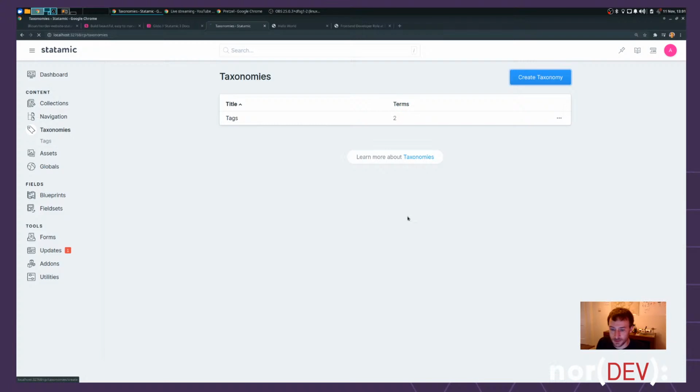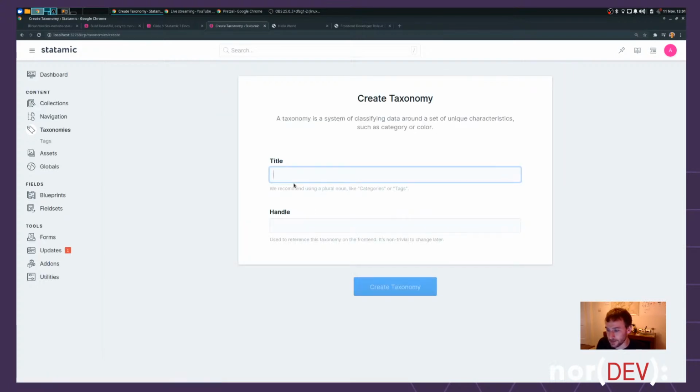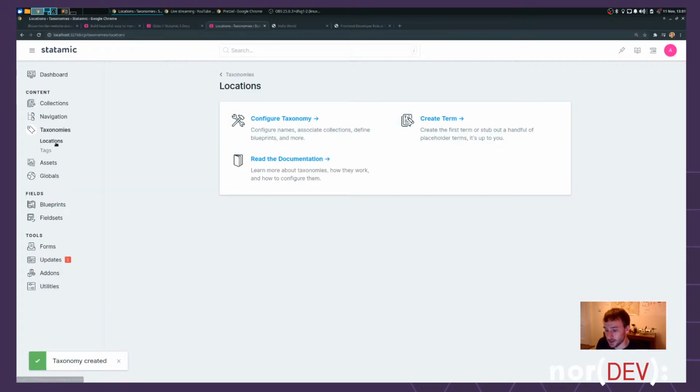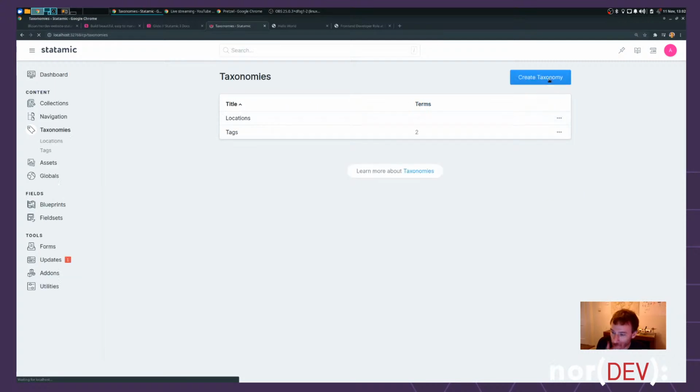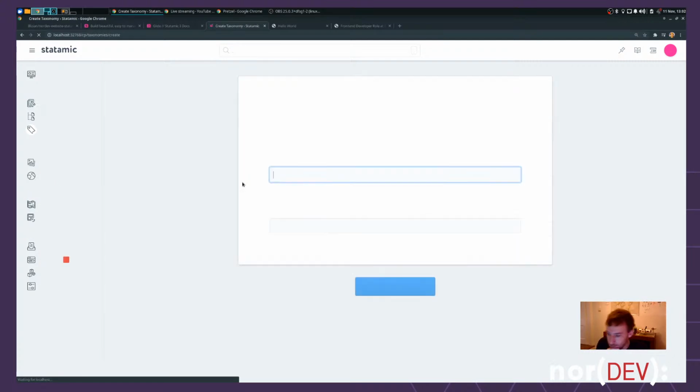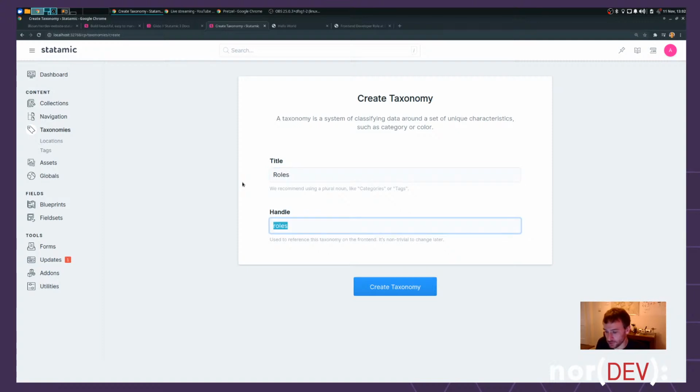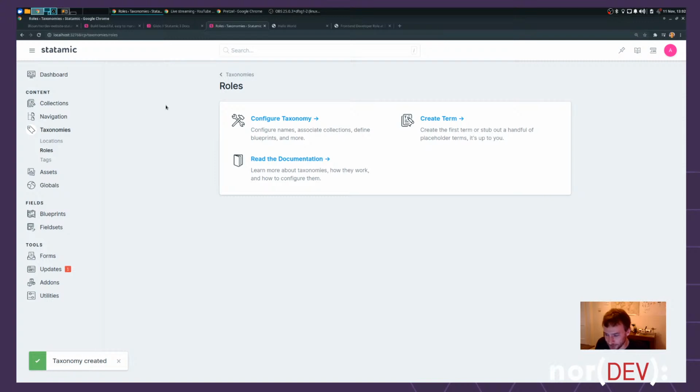So we will want a locations taxonomy and a, this is weird. Go to there, I guess, to give it a new one. Oh, there we go. And we'll create a roles taxonomy as well to hold our things like front-end developer or data scientist or back-end developer or .NET developer or whatever we're going for on this particular instance.